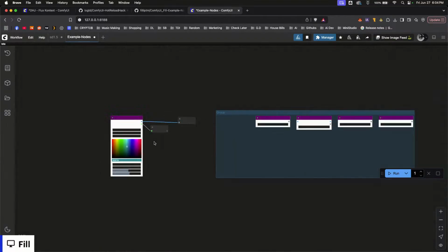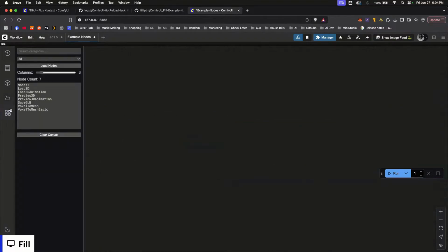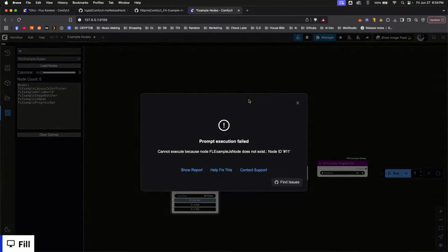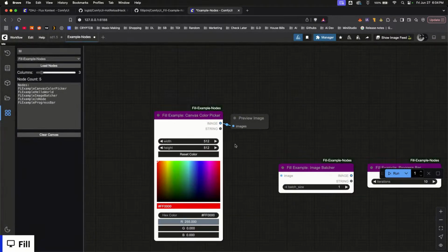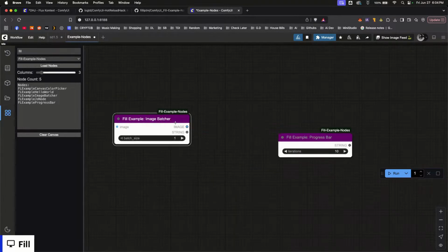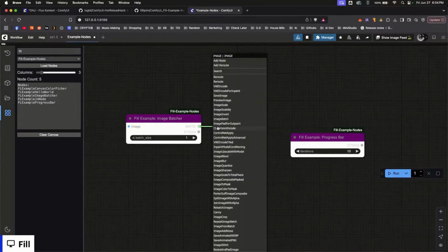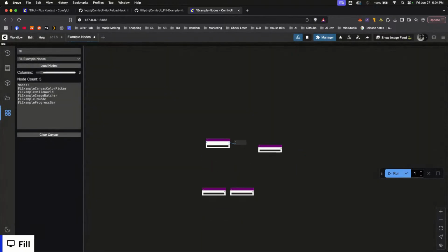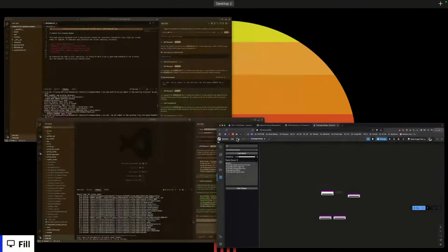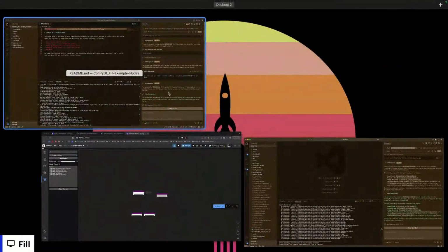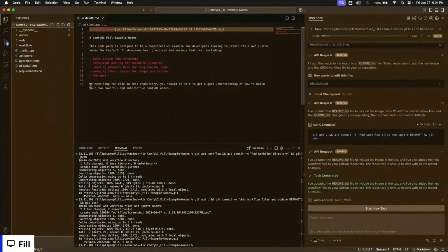Interesting. Let me clear this and load them back. Let's see, preview. Oh no, we actually have an error on this node. So interesting. I swear this was working like 3 seconds ago. No, they're all failing. Let me go through. See, this is good. Let me go through and bug fix my mistakes already.